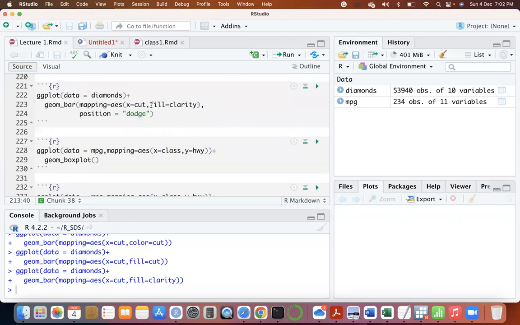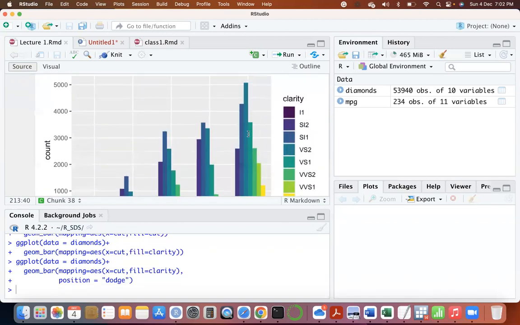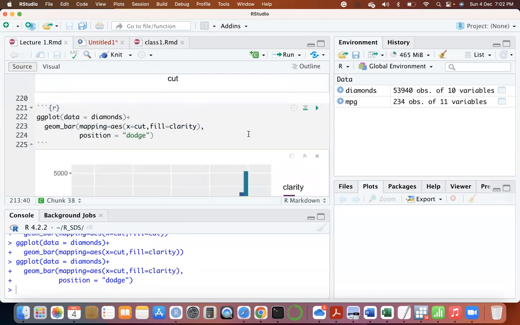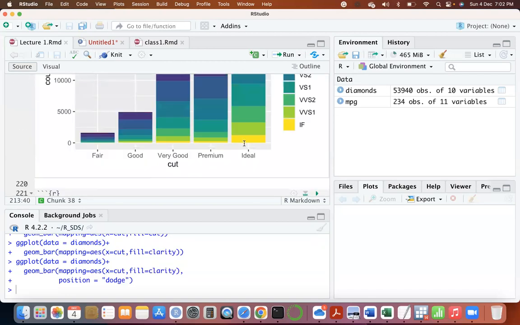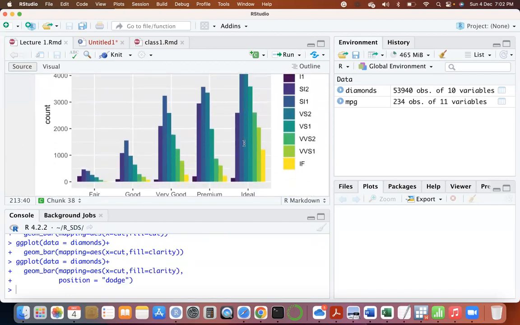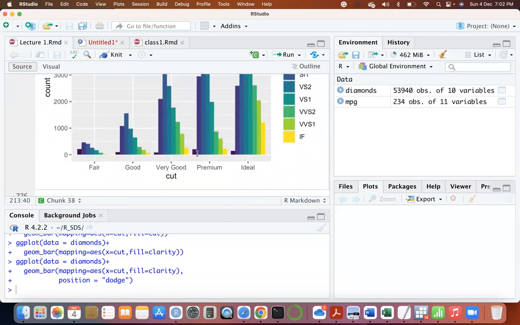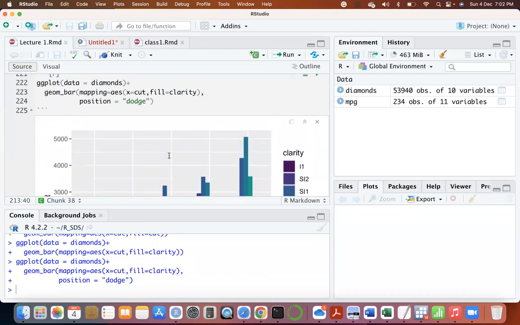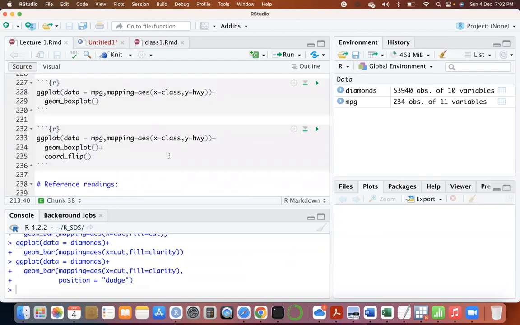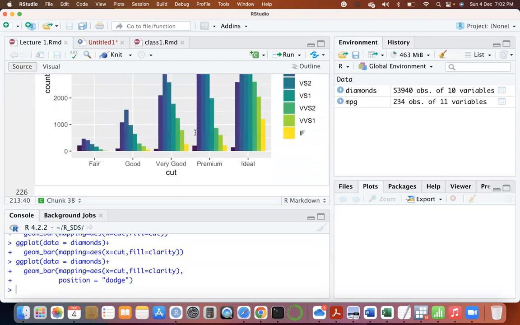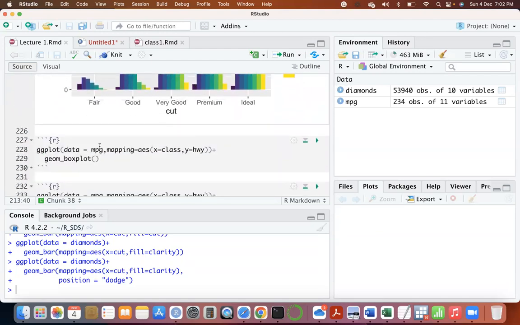There is some more example where we are filling and giving color by clarity, and also we are positioning our graph something like this. So in this graph, we are making a position dodge, and this one is different from this one. This one is basically stacked, one over the other, and here we have one graph adjacent to the other. So those are the different types of graphs. Okay, now come on to the box plots.